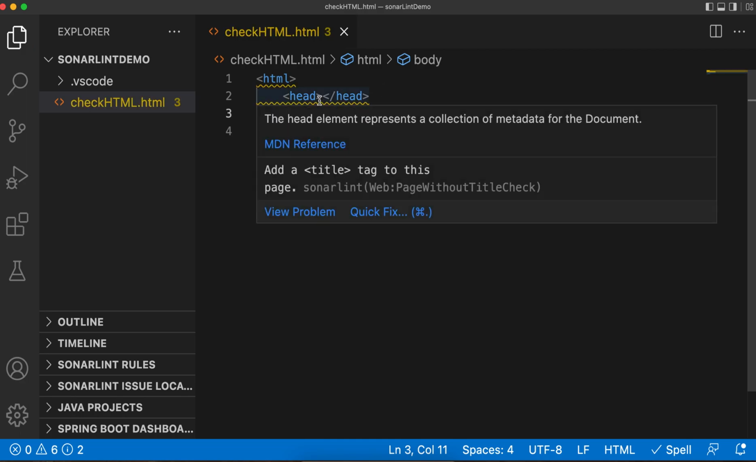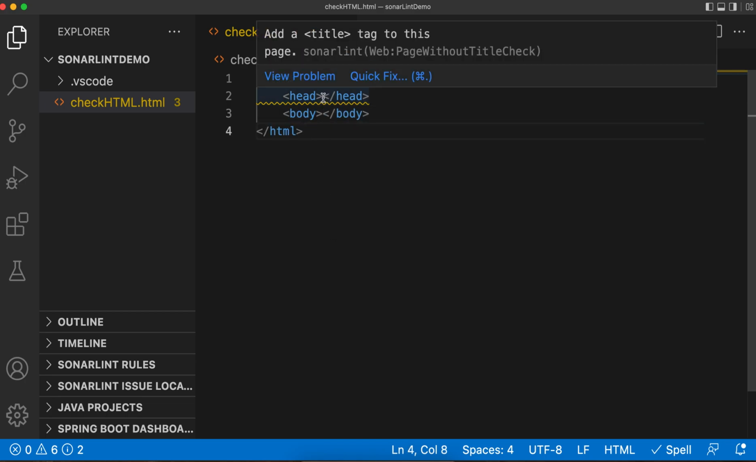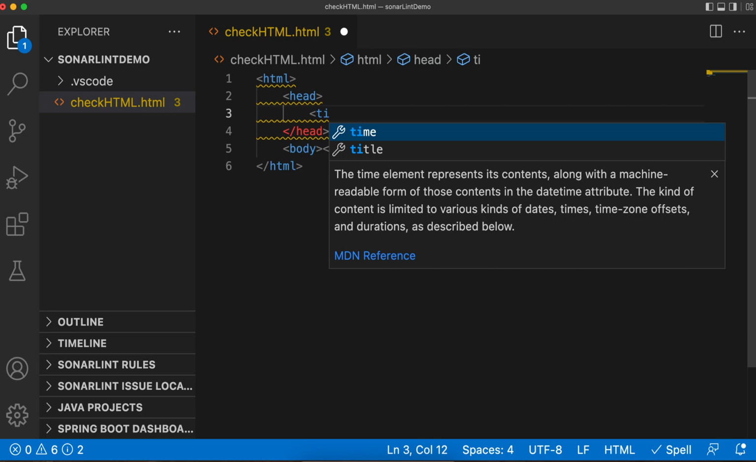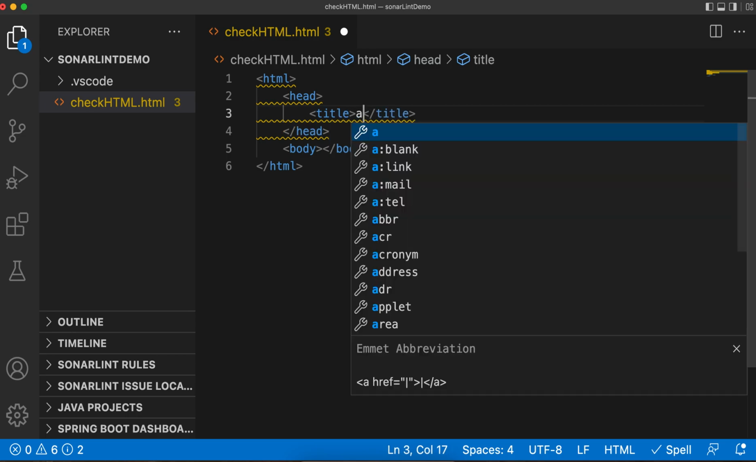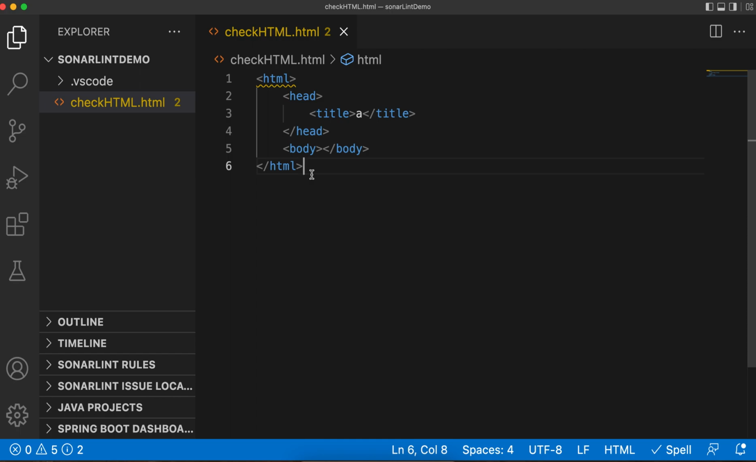There are some issues. The head element represents a collection of metadata. So it's saying I have to add a title tag. If I add a title tag here, see, this is the beauty of SonarLint. I have written HTML, head and body. According to me, that code is very nice, there are no issues. But according to SonarLint, I have to add a title as well.